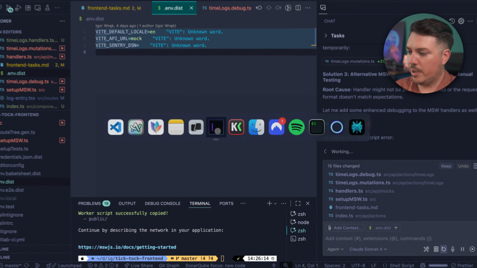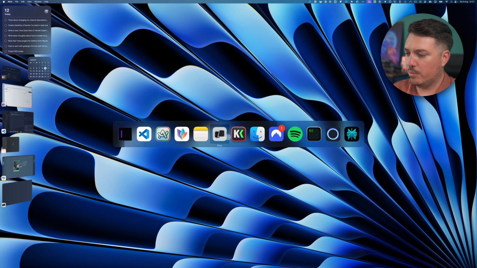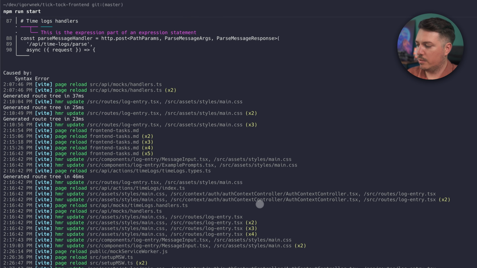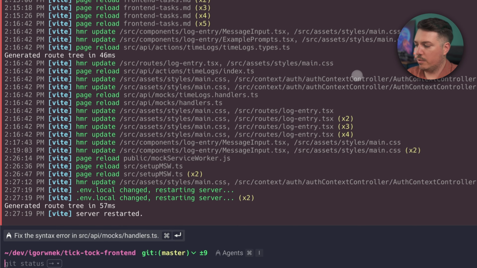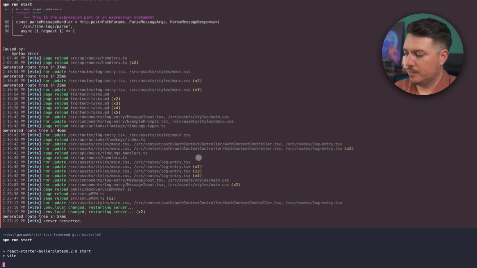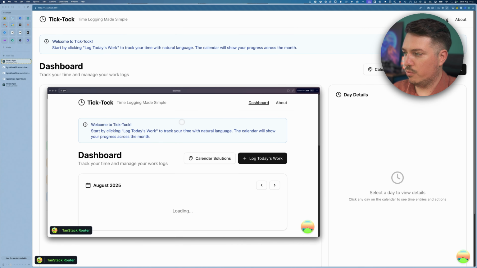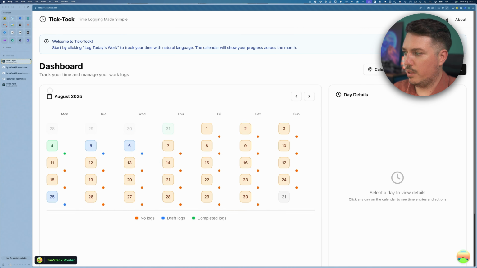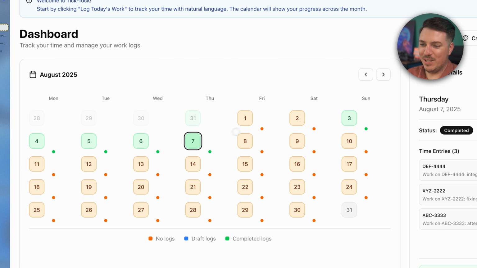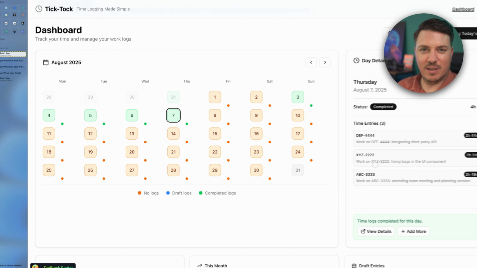Okay, so go back, not to this application, but to Warp. My application is running from port 3000 here. So npm run start. And right now it should work correctly. Beautiful. As you can see, we have those mocks. Ta-da!